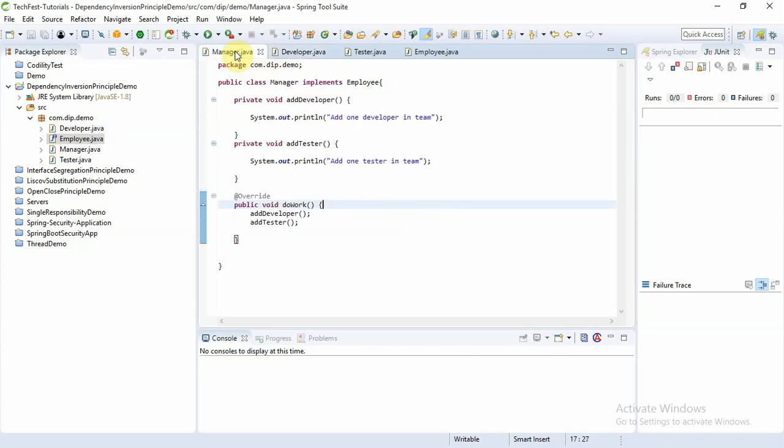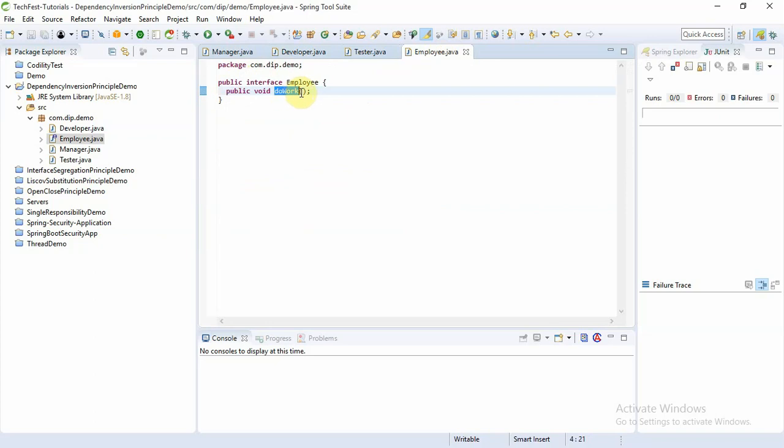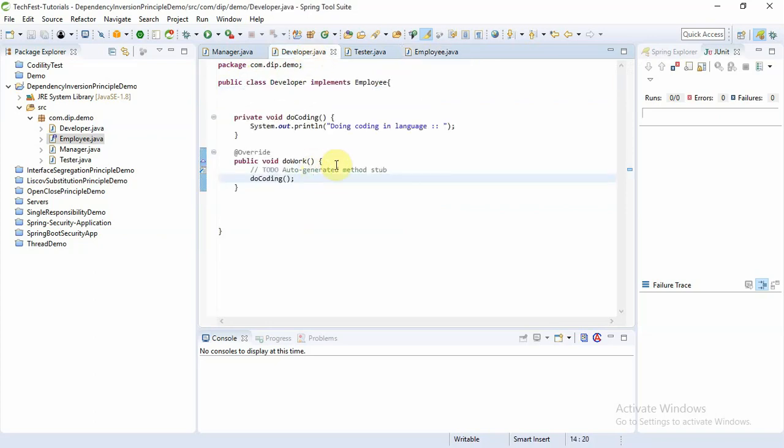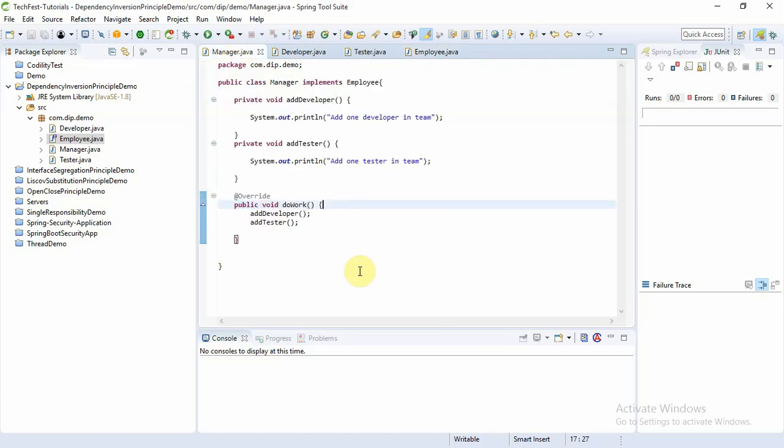Here the higher level module and lower level module both depend upon the abstraction, that is the employee interface's do work method. All these classes, either higher level or lower level, implement the employee interface and give the body of the do work method. So we can only call the do work method. This will provide the abstraction. For manager also we can call do work method, for developer also, and for tester also.